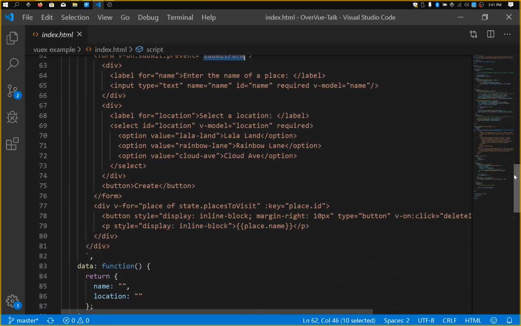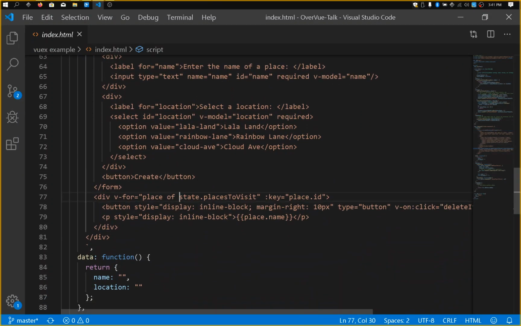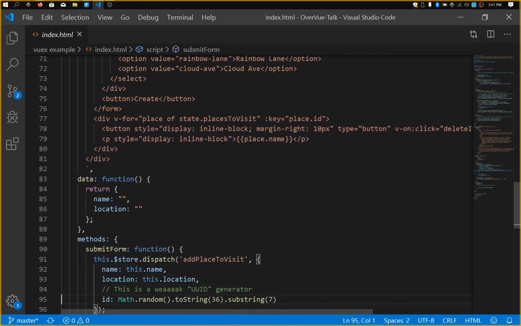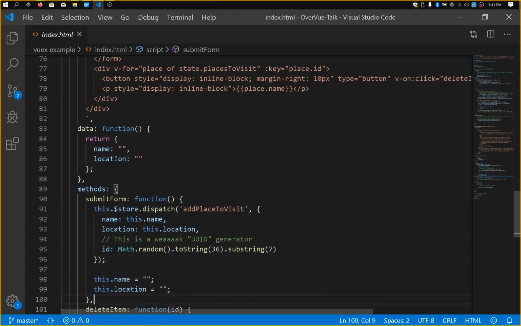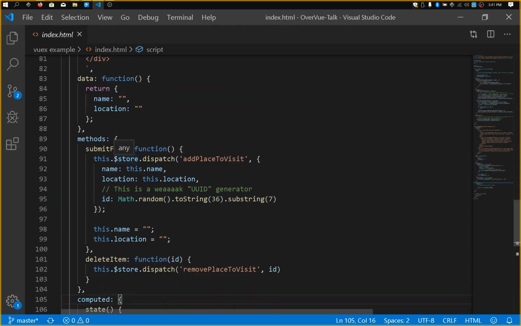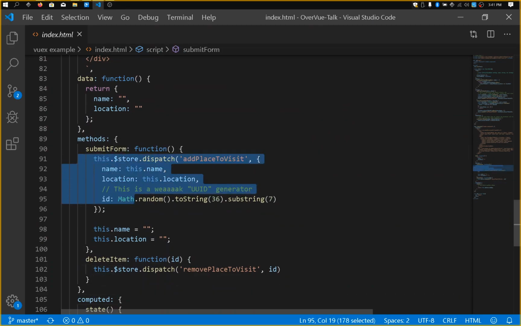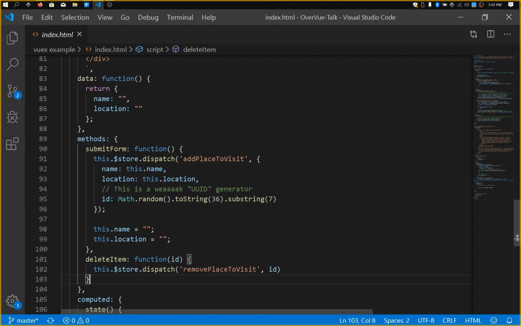We also have a v-for, which means for each of these items in the global state, render it out. So we'll have a delete button, we'll have the name button, all that good stuff. And then all we have in this component in terms of data is the temporary name and location. When we submit the form, we run the dispatch action. So we run that function that we defined higher above in the state called add places to visit. And when we delete an item, we just remove that item based on the id.